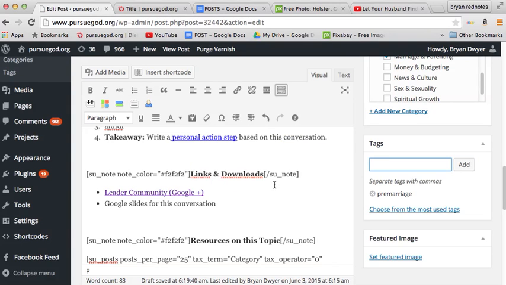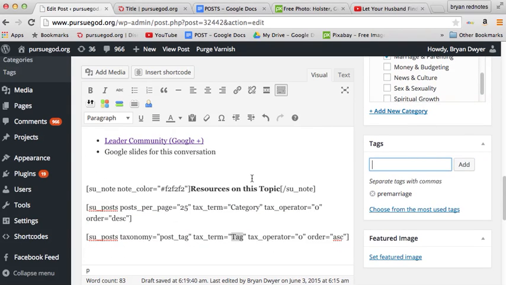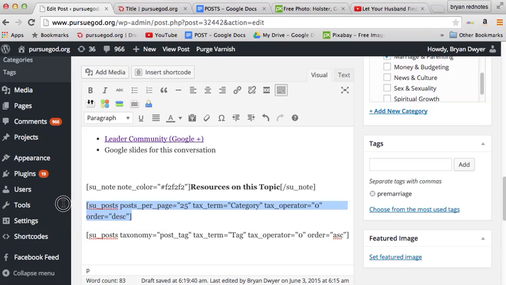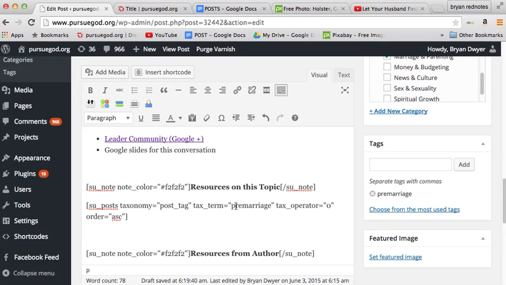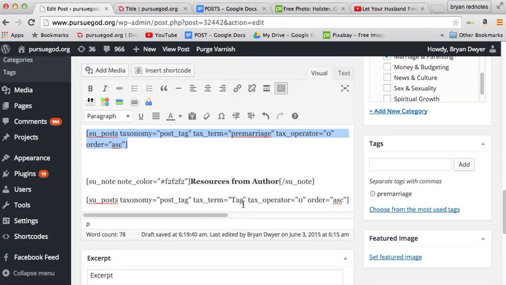Okay, let's go back to this article. So now, resources on this topic. Well, the topic is, we're not going to do it the marriage category. We're going to do it the pre-marriage tag. Pre-marriage, okay? So now this is going to show all of everything in our library that has been tagged pre-marriage is going to show up underneath this.